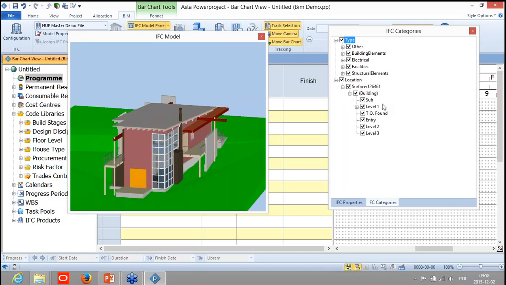However, if you have a more, let's say, complex model, which I'll show you one more example of later on, we're able to see that we'll have a lot of levels, a lot of floors. So I can select some levels. So I don't want to see level 1 or level 2, for instance.